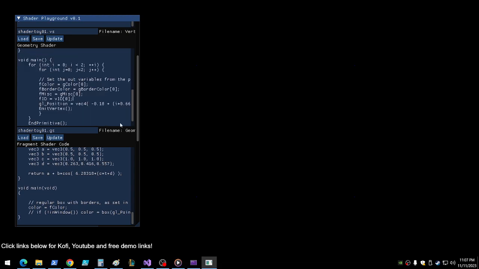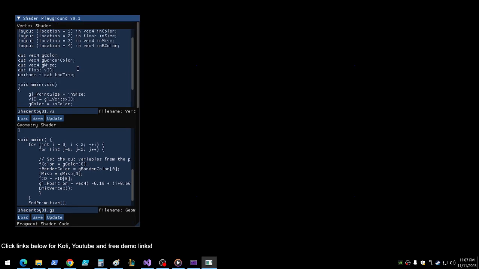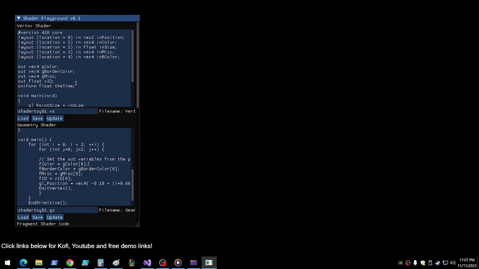But wait, this adjusts for the vertex shader. GL point size equals in size. But it's not set there anymore, because I'm using the... Oh, here. Should we just pass in size through? Do I need to do that? This is why I did this, so I could learn what I'm doing with the vertex shader versus the geometry shader.